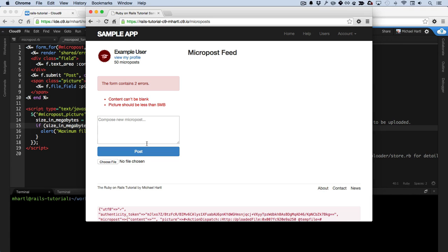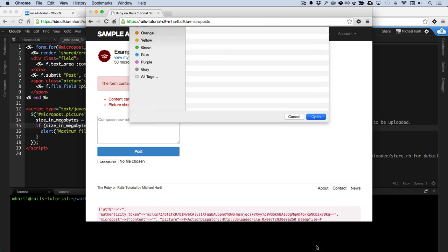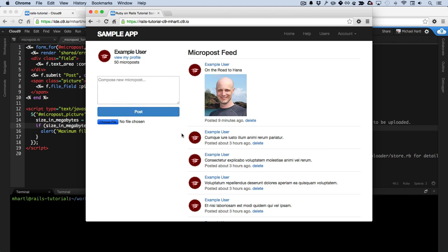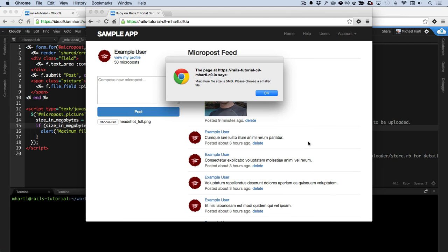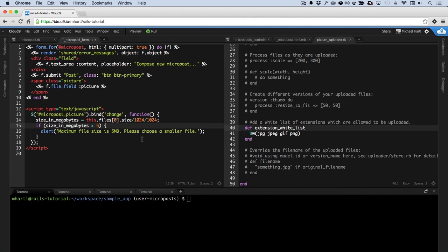Save it. Choose File. Do this. Open. Actually, I need to refresh this, don't I? So let's try that again. And now we get this pop-up that says maximum size is 5 megabytes. So let's change it back to 5, what it actually is, so that the message is not a lie.